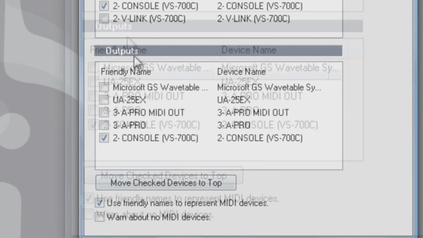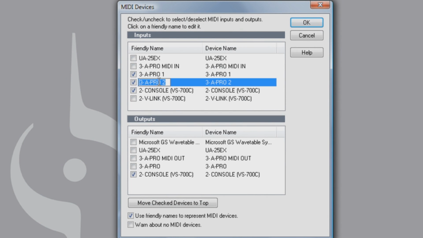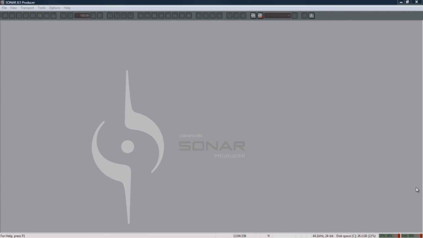Now, if you select Use Friendly Names to represent MIDI devices, then you can change the name for a device by clicking in the Friendly Name section of the list. I'm going to change the name of the APRO 2 to APRO Control, as this is the control section of the MIDI from the APRO. Now we're ready to move on to setting up the control surfaces.